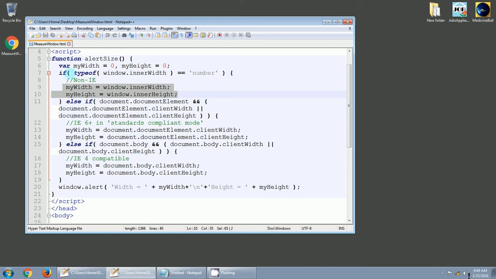All right, so I went over the different types of browser conditions and then how you would set my width and my height for each of those possibilities, what the user might be using. And I showed you that you finally come to the window.alert, which gives you the words width equals with a value, a new line, height equals, and a value. So let's just run it.